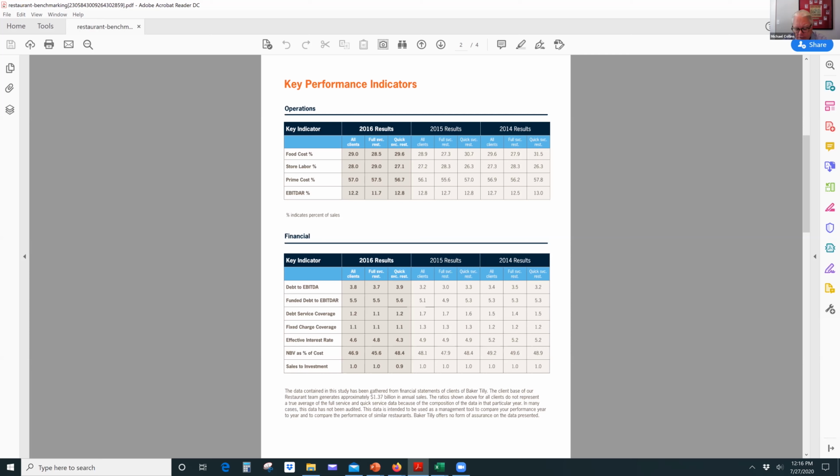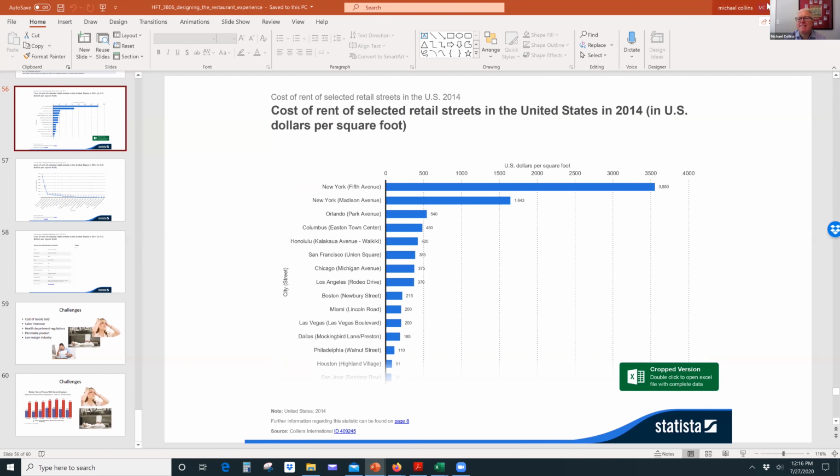On the hotel industry side, I use STR data, and again, I have all that data in my hotel management textbook. Food and beverage revenues per occupied guest room, labor costs per occupied room, everything. Sorry for that lengthy answer.